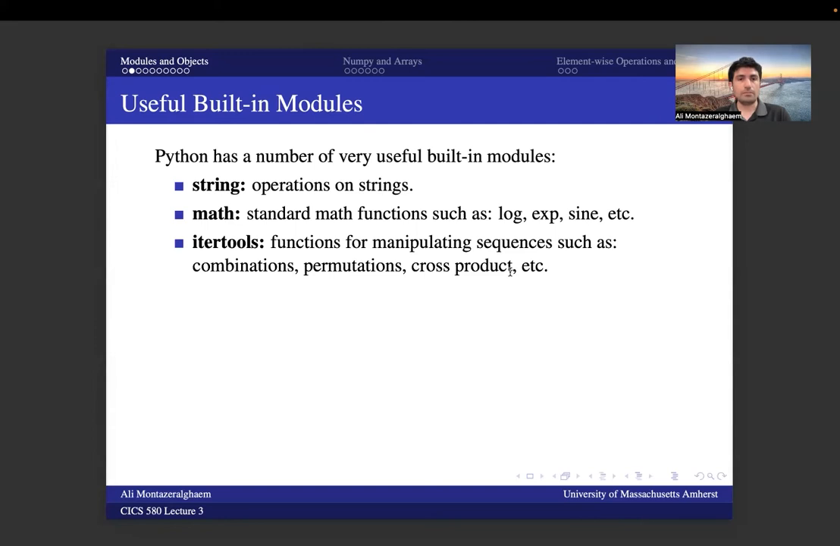Another useful module in Python is itertools, which is an iteration tool for sequence data types, for example lists, tuples, and all the sequence data types that we saw in previous lectures. And you can have lots of functions, for example combination, permutation, and cross product on this sequence data without actually implementing them.